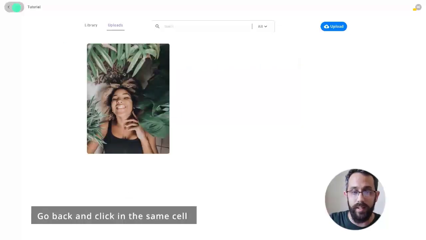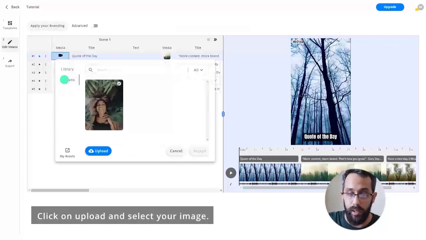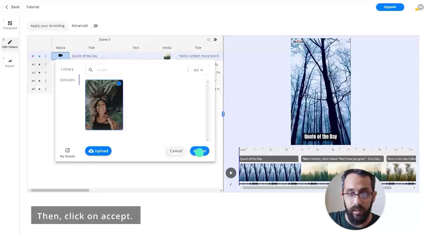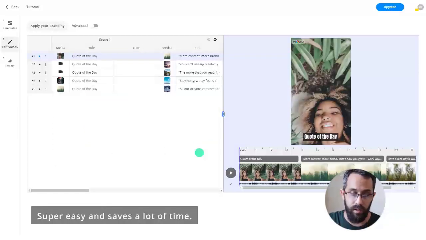Go back and click in the same cell corresponding to the media you want to change. Click on Upload and select your image. Then click on Accept. And that's it! It's super easy and it saves a lot of time.